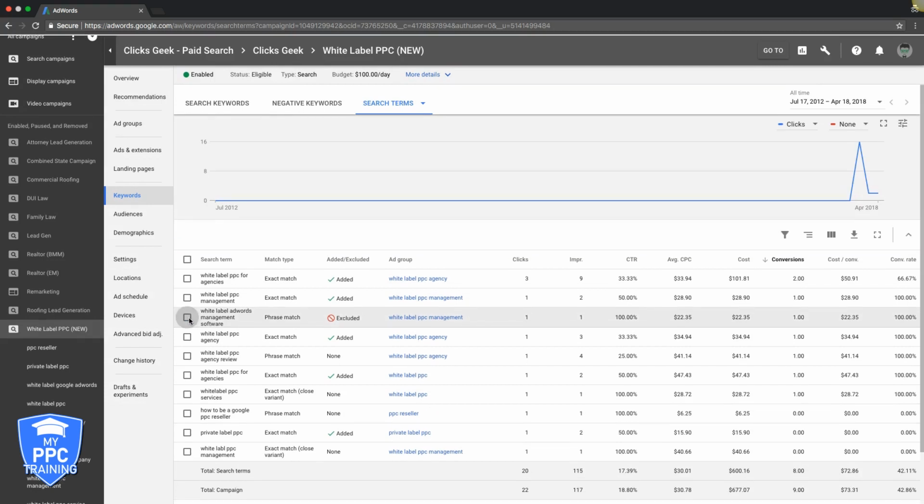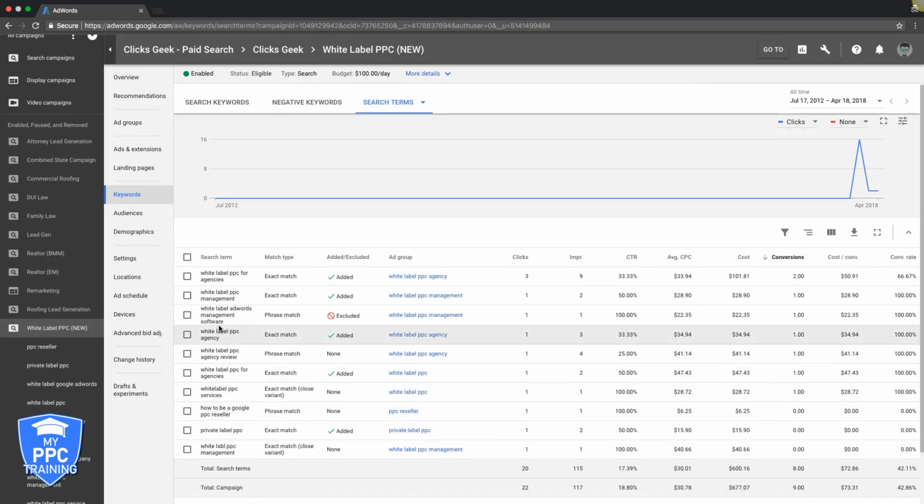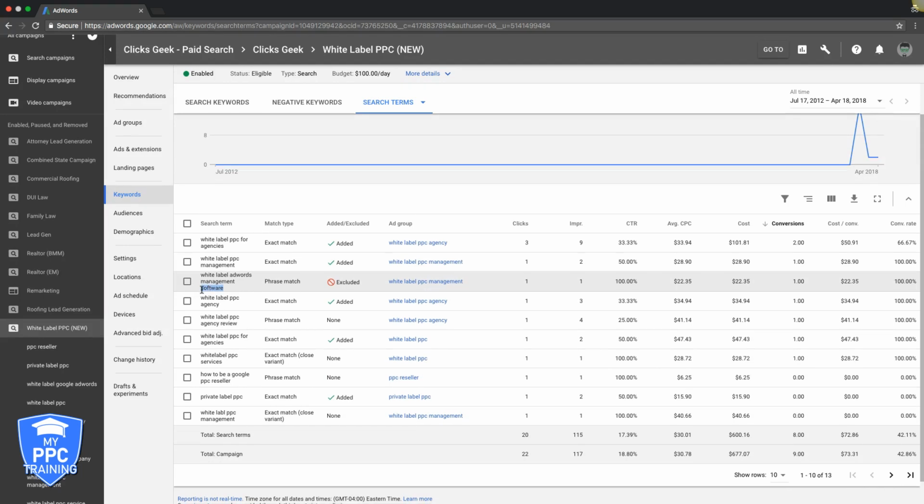Now, something to take away from this that's very powerful when you're going through your search terms report: you want to look for what I call root negative keywords. So what does that mean? Well, looking through these keywords here, these all look really great besides the software one. So software is a root negative keyword that we don't want. We don't want any search query with the word software in it to show our ads.